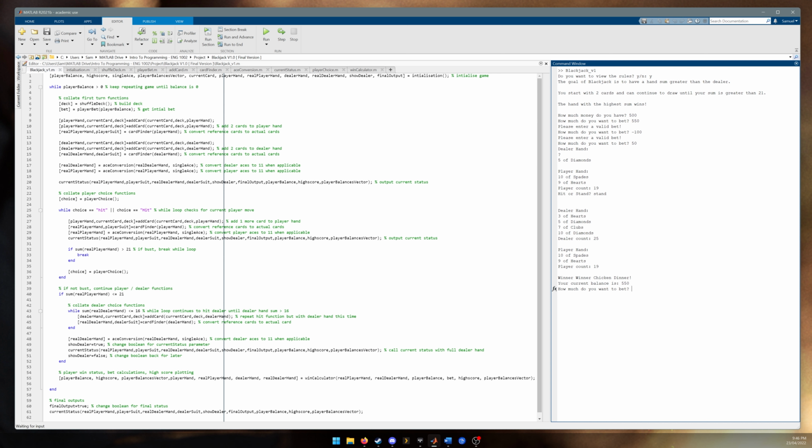Okay, it looks like we had a higher count than our dealer. The dealer drew a 3 of hearts and a 5 of diamonds, which is less than 16, so they'll draw again. Then they draw a 7 of clubs, so the total sum is 15, which is again less than 16, so they draw again, and they pull a 10 of diamonds, which means they bust, and we win regardless. So we can bet again, 50.